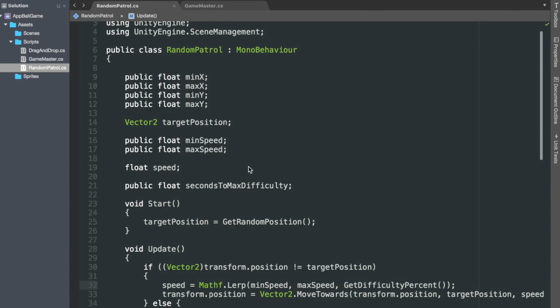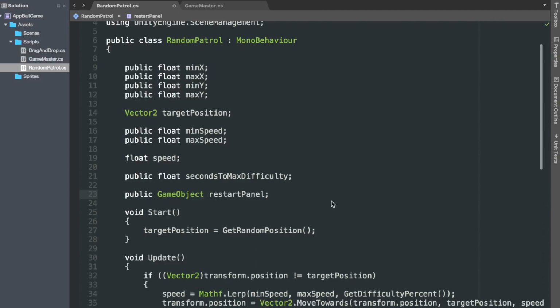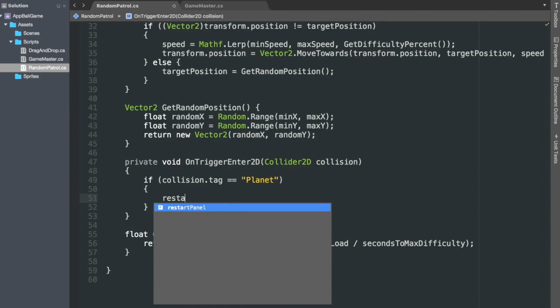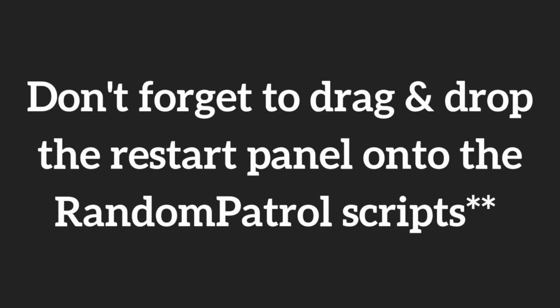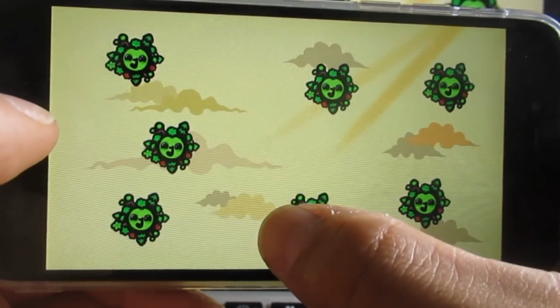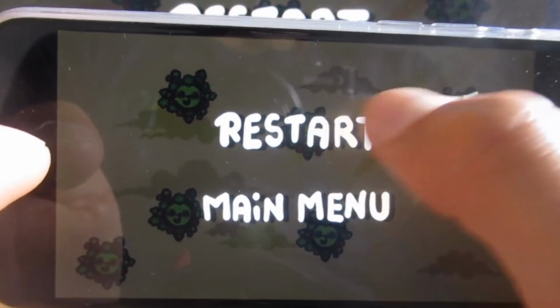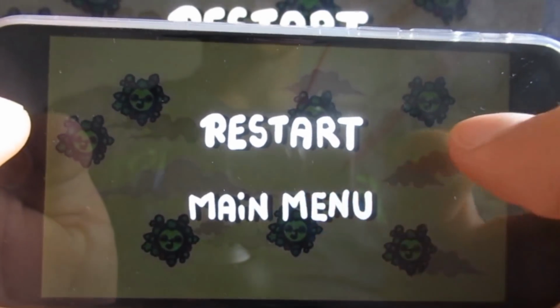Let's now go inside of our random patrol script. I'm going to create a public game object variable called restartPanel. Then, I'll find the line of code where we are simply restarting our scene when two planets collide, and I'll replace it by saying restartPanel.SetActive(true). This will enable our restart panel. And there we have it, we can now test all this out. And indeed, when two planets collide, our restart panel gets enabled, and we can then press on either the restart button to reload the current scene, or on the main menu button to go back to the main menu.